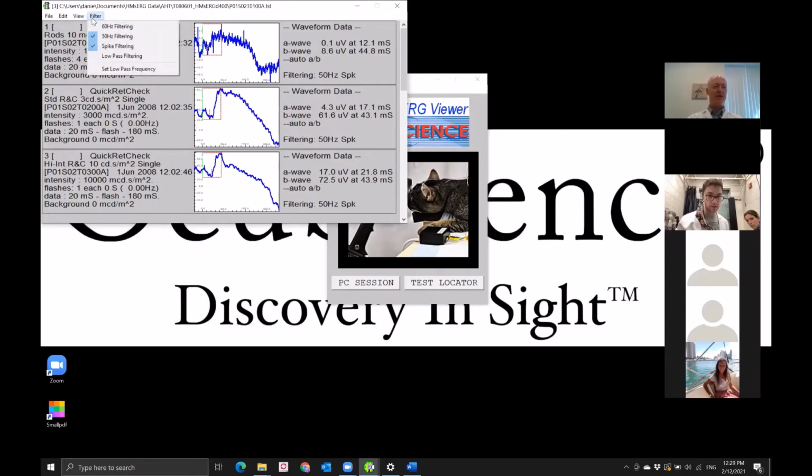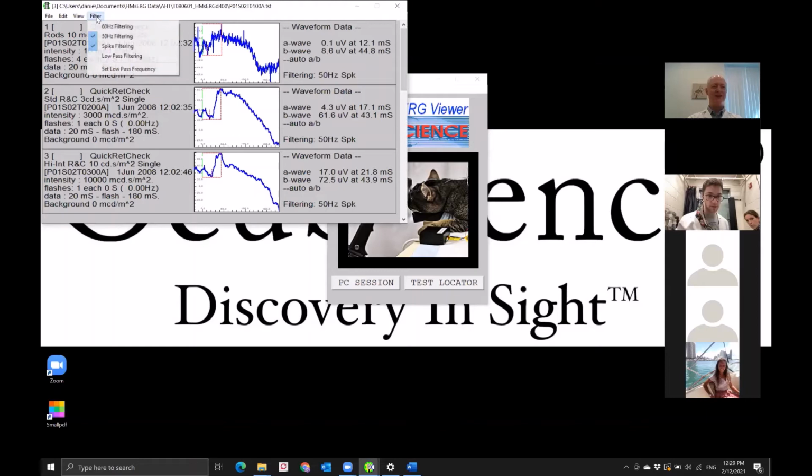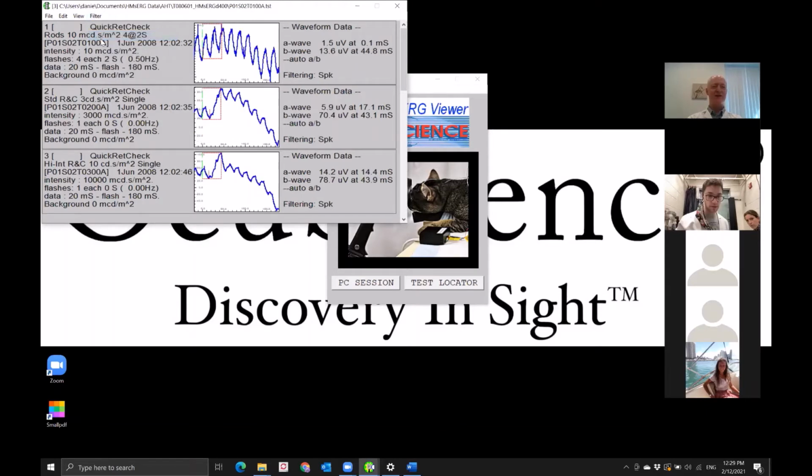So we come here to filter. I basically have a 50 hertz filter on because this was done in Europe. You can see that there was a lot of noise in that environment that was picking up in the mains. Well, that looks pretty ugly, but we can remove just that little notch and make them look a little bit more meaningful.